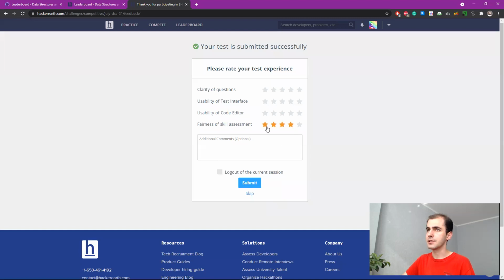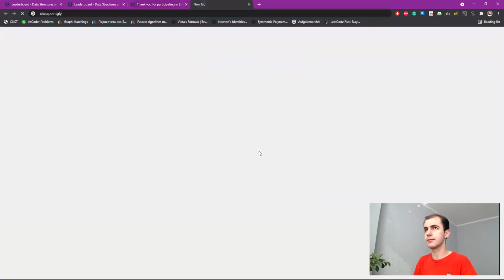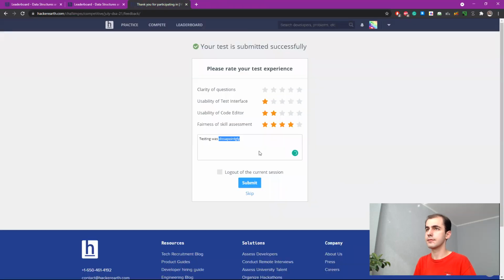Fairness of skill assessment, I think it's good. Usability of code there, not so good. We could not debug, we could not copy paste. Usability of test interface testing was disappointingly slow during the contest.